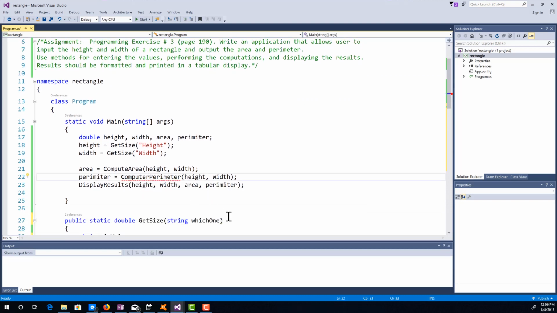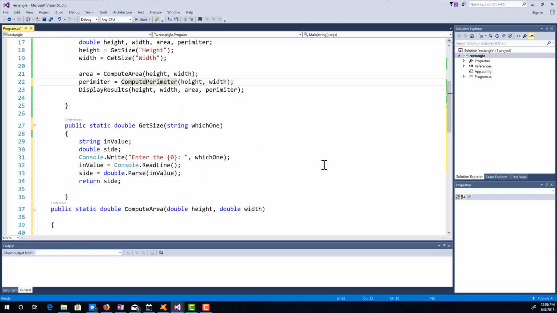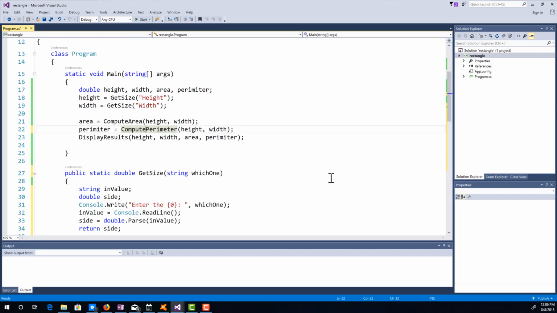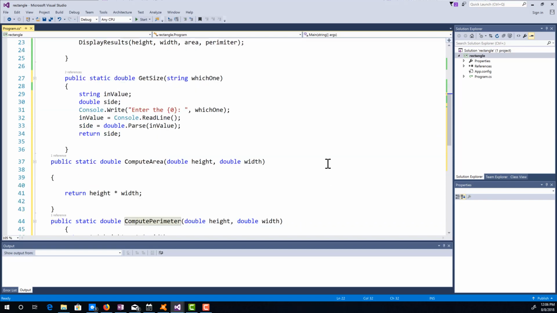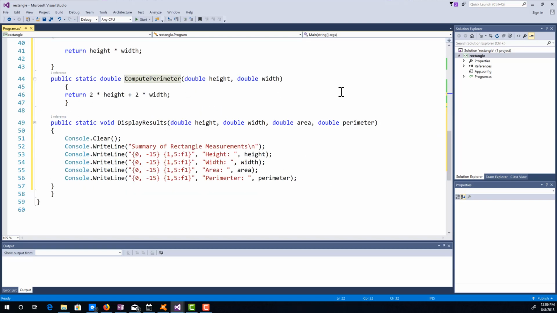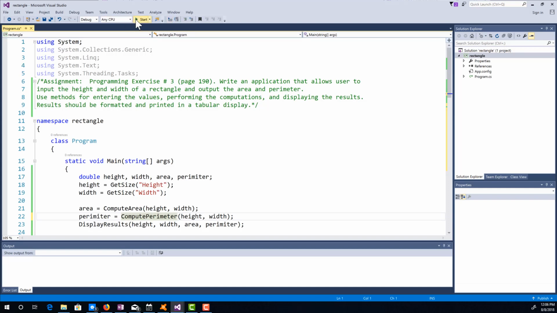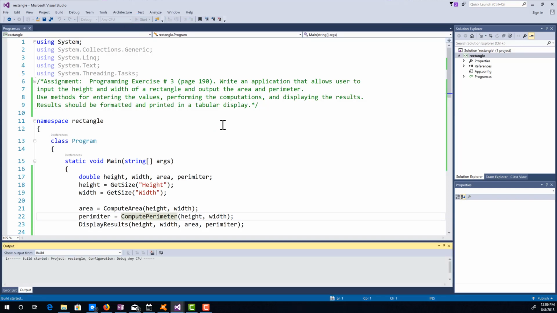And looky there, now we have a misspelling there. So we have to make sure things are being spelled correctly. Compute perimeter is how it was created, right down here. It's got to be written the same way when I call it up here in the main. There's all the red wiggly lines are gone. Everything looks really good. Let's just go ahead and run this program and see what happens.